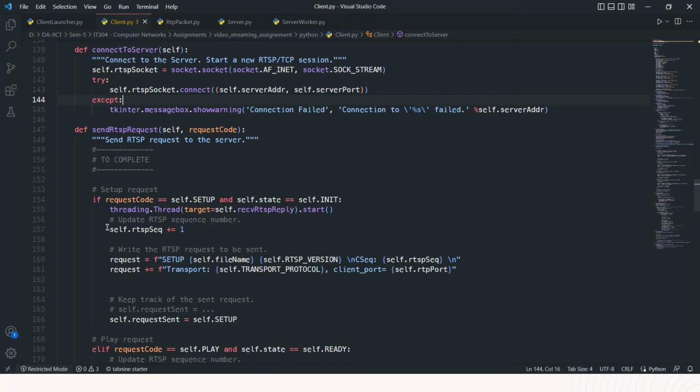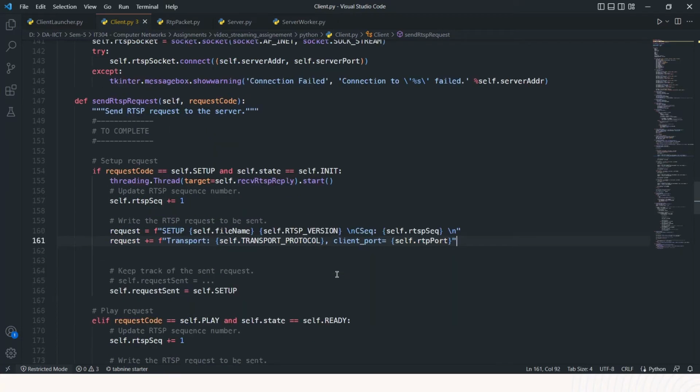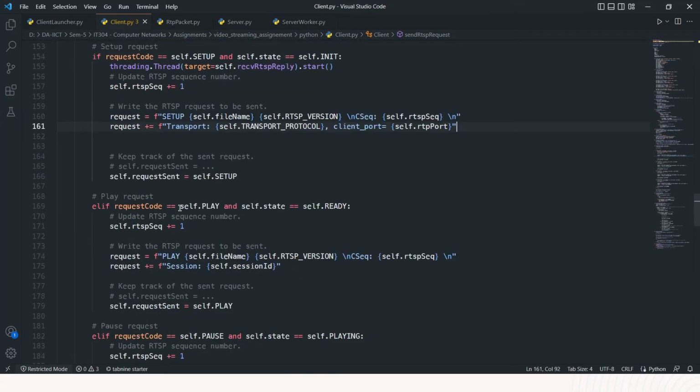Under the send RTSP request function, if the client is in its initial state and it receives a setup request, we will first increase the sequence number by 1. Next, write a request for the connection setup. This request consists of the file name, RTSP version, sequence number, transport protocol that is being used and the client port number.